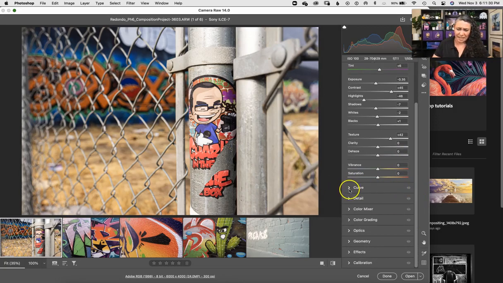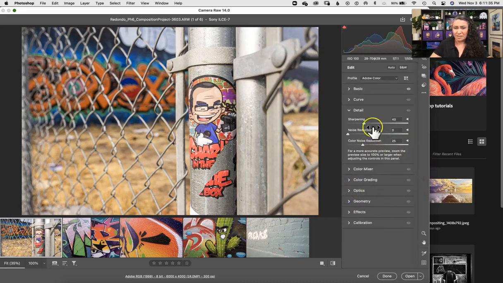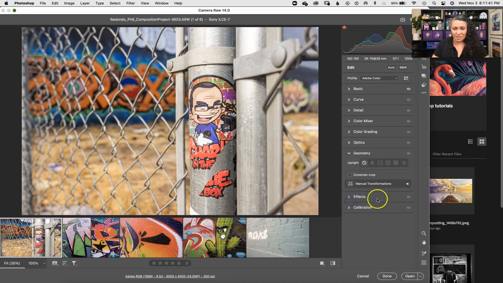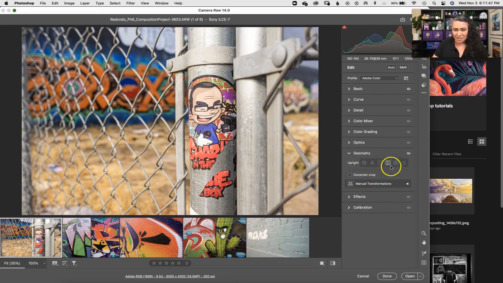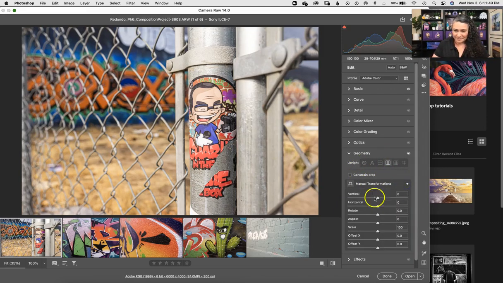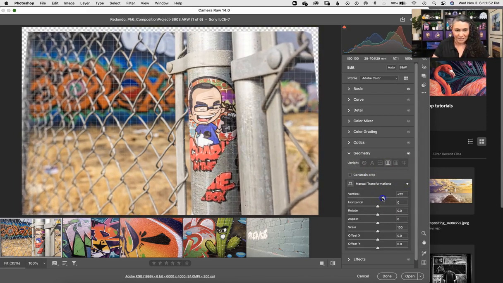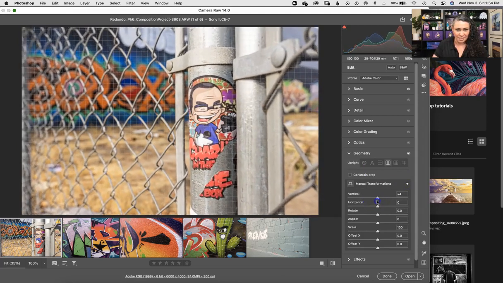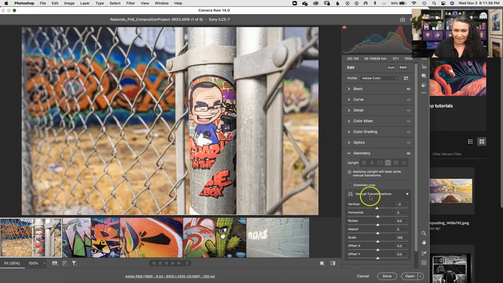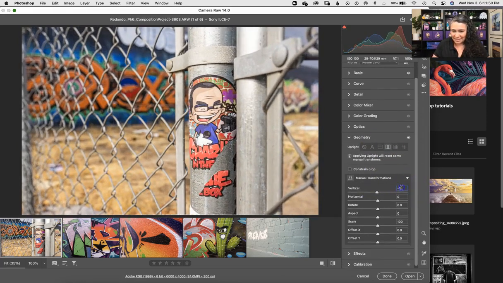And in this chapter, you're going to be playing with some of this stuff. You're going to be playing with detail, some sharpening. But there's a whole lot of other stuff in here too. Things like geometry. So if you have buildings that are leaning forward, you can definitely change it up. And let's say you need to tilt things backwards or forwards, stuff like that. You totally can.